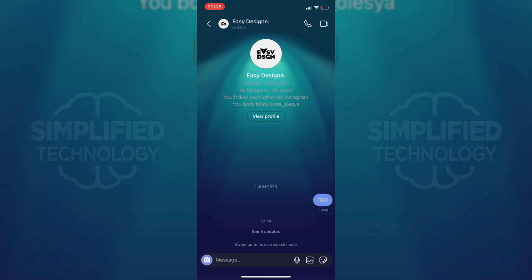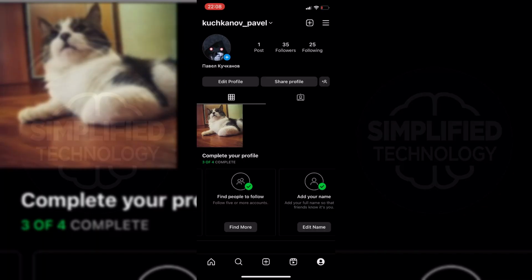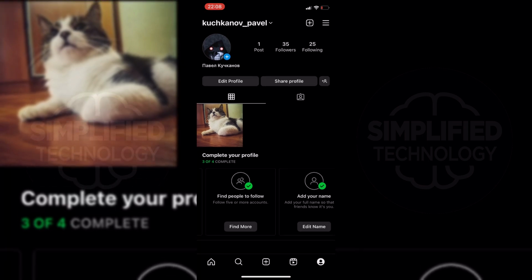If you can't find the option to change the theme within the chat, here's the alternative method. Go back to your Instagram home screen and click on your profile picture in the bottom right corner. In the top right corner, you'll see 3 horizontal bars. Click on them and select Settings.